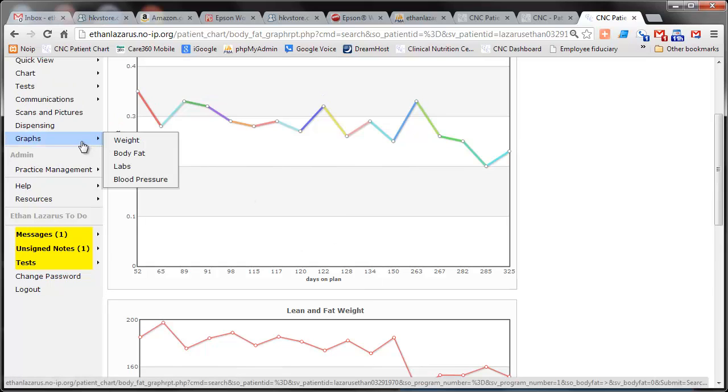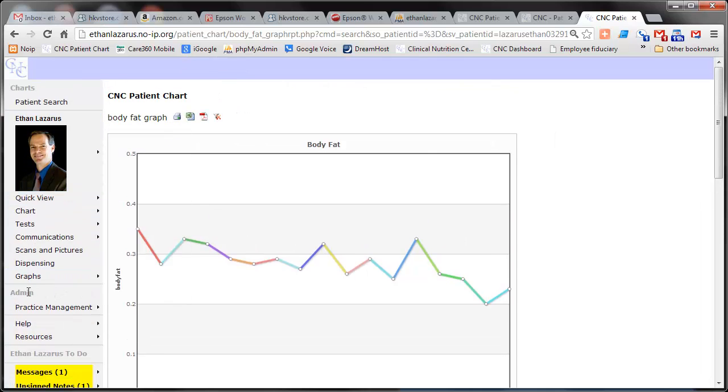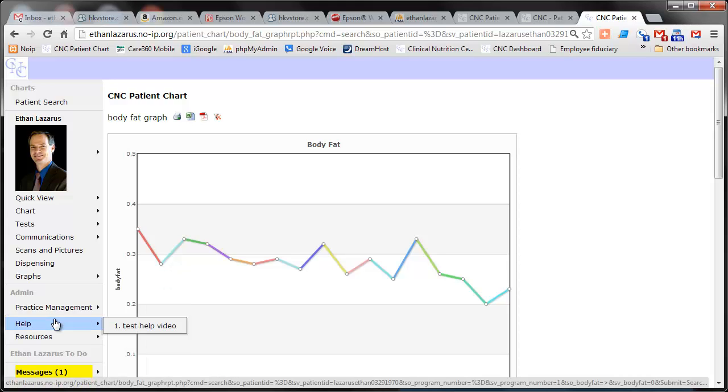The rest of the options below this line where it says admin no longer deal with patient Ethan Lazarus. These are now going to be general options for the whole practice. You have a practice management area. This has a lot of powerful options and will be discussed in later videos. A help area, so if you go over the help area, that'll display links to help videos such as this one, and you can learn about different functions of the CNC patient chart.